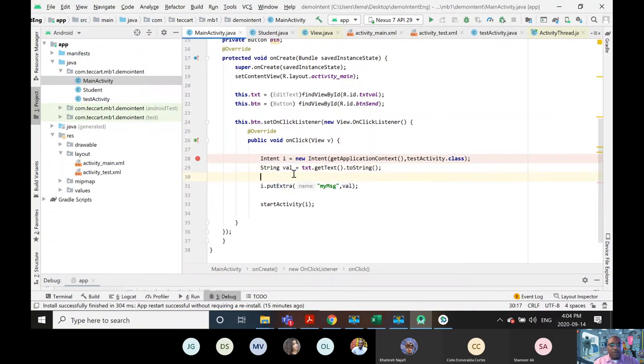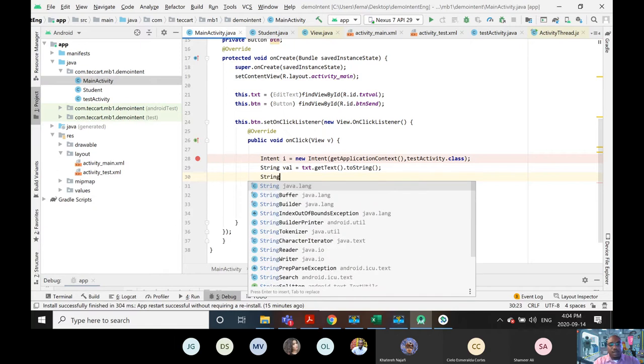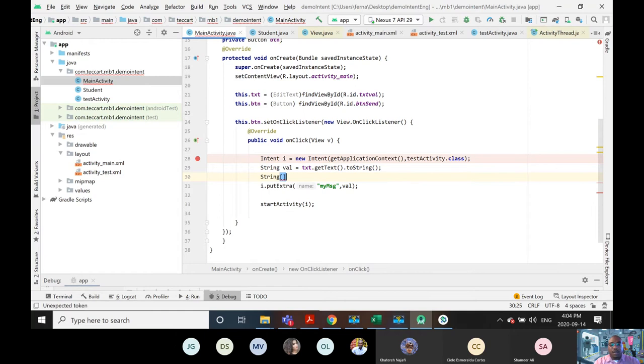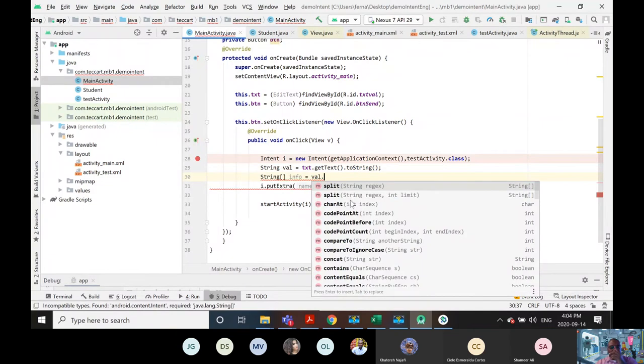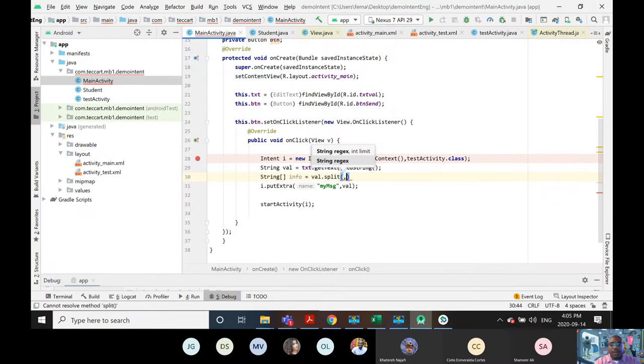So let's go like this. Let's keep the name val, but then I'm gonna do this: a string, which is gonna be an array. Let's call it info equal val dot split. See, split enables you to split a string according to a specific character, right? And is it a good idea for this demo? Split, yeah, let's do that. I'm gonna split on the comma actually.